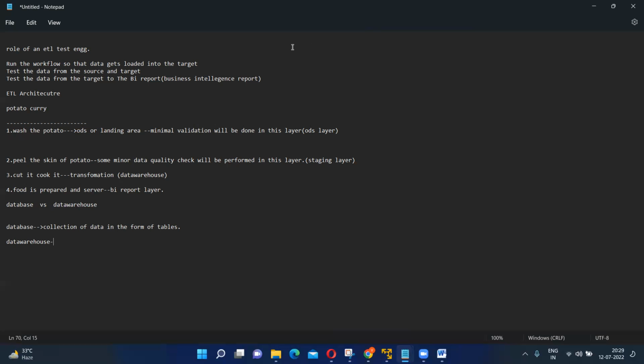Yes. What is a data warehouse? Anyone knows? It's also a database which is used to generate the globalized reports and maintaining the historical data. No, but how will you tell that this is a database, this is a data warehouse? With respect to data, how will you tell that? How can you tell that?